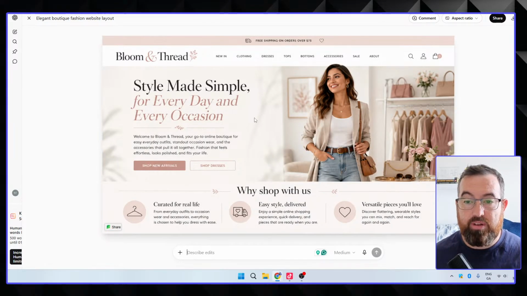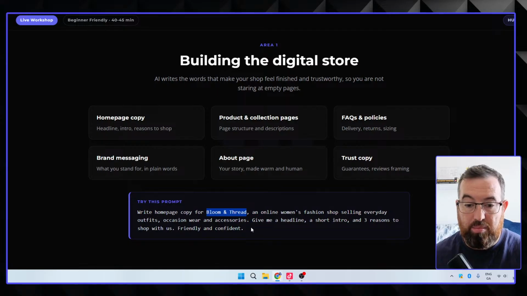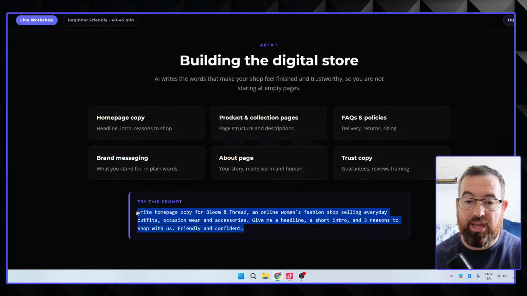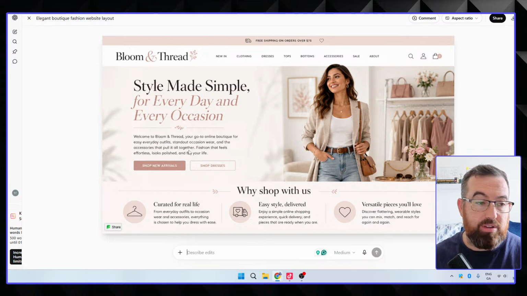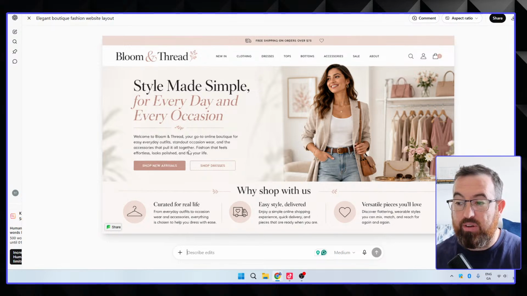Now, Bloom and Tread, this is what would generate from the website if you're running the prompts. As I said, as a prompt, I would give it a longer prompt. Obviously, it's the HTML website. You want it mobile optimized, blah, blah, blah. You get the gist of what it's doing. Otherwise, you can just give this image to Claude. You can give it to Google Gemini and get it to build out your website for you. So you can see, look, we have Bloom and Tread. As I said, perfect. New in, gives us all the links above. Style made simple for every day and every occasion.